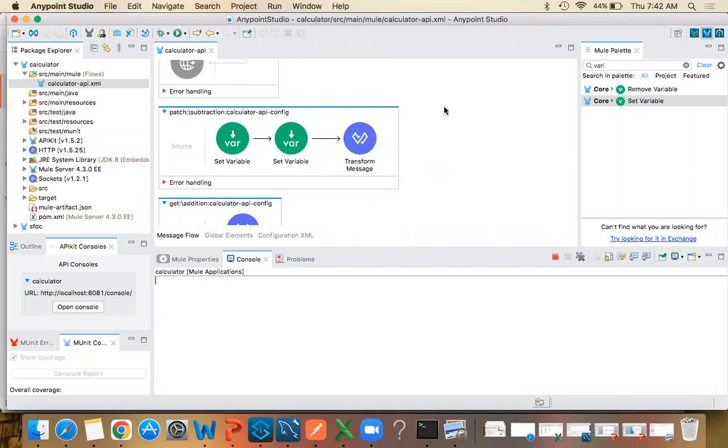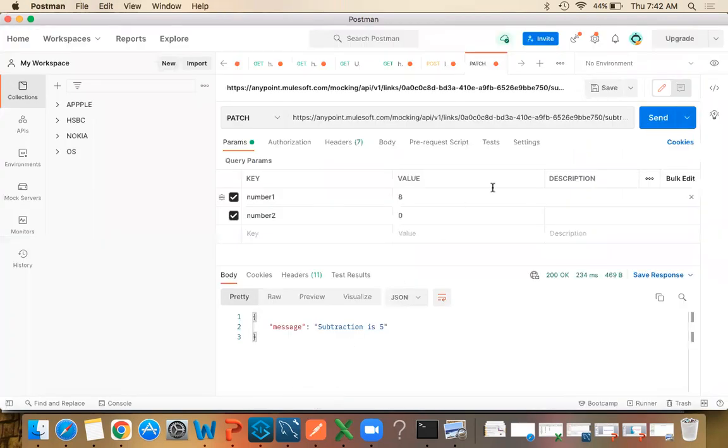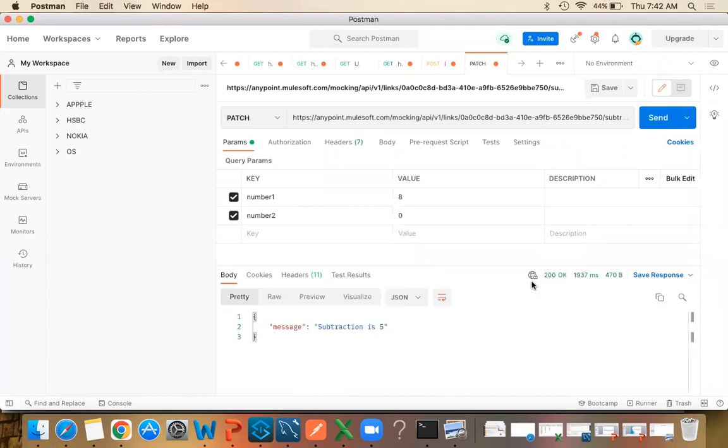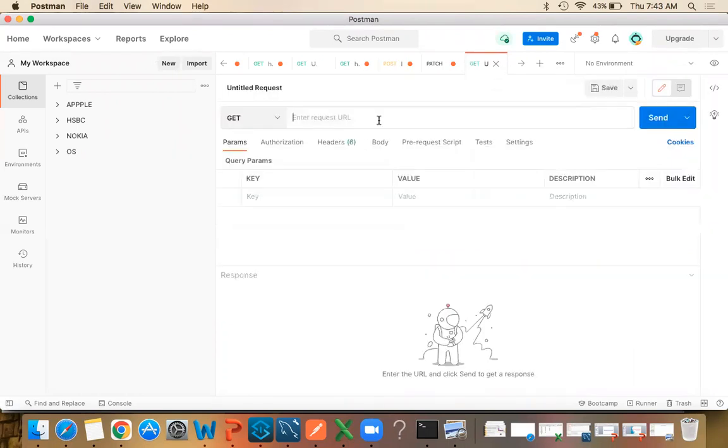Next, how is the request received into this flow? Actually, through Postman. I'll show you now. My application is deployed, right? I'll go to Postman and click on the send button. The moment I click on send, it is still showing the subtraction result from the design, which is 5.